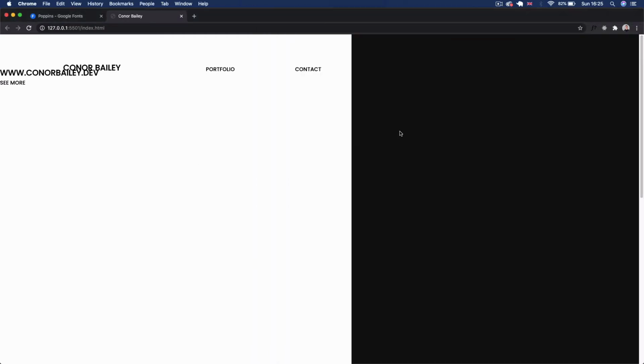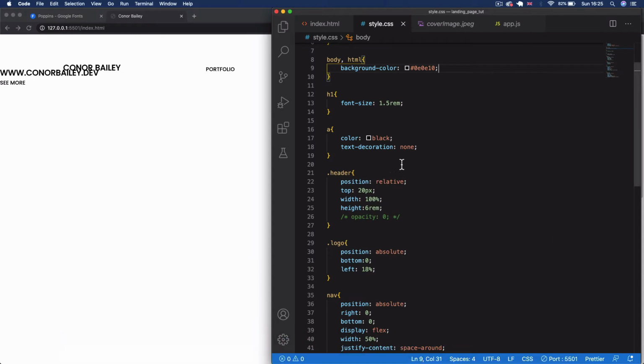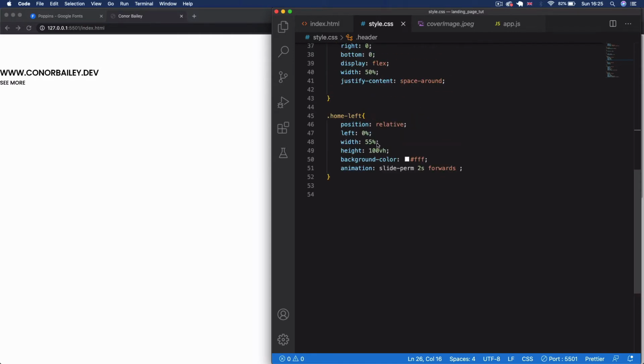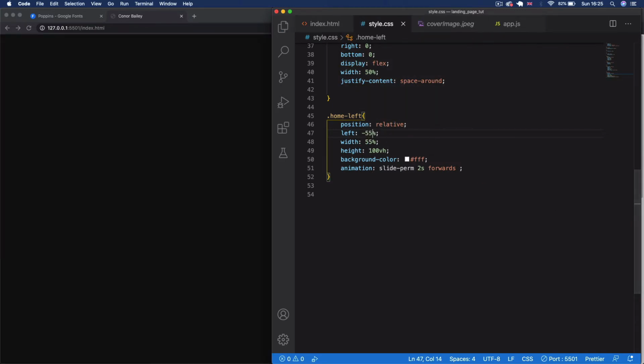Okay, so you can see now 55% of our page is taken up by that div, and the rest of it we have our black background as before. Okay, I'm just going to take this off. I'm going to make that opacity 0 again, and I'm going to take this off again to the side, so minus 55% here. Okay, because I don't want to see that for now.